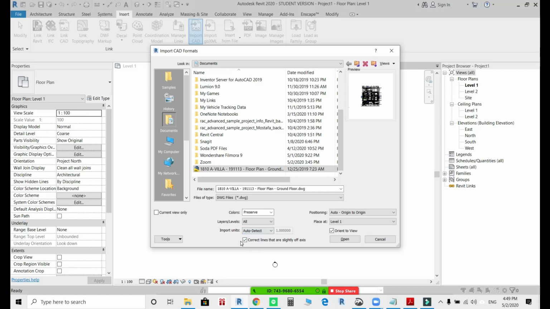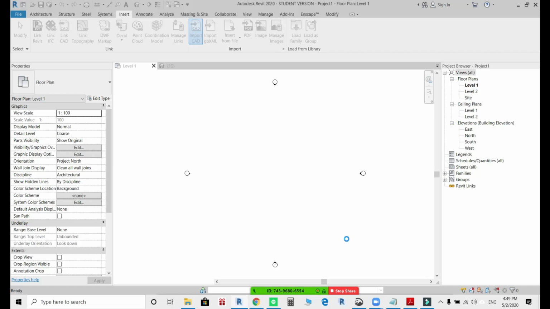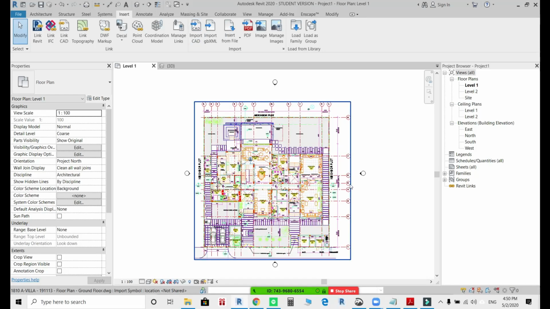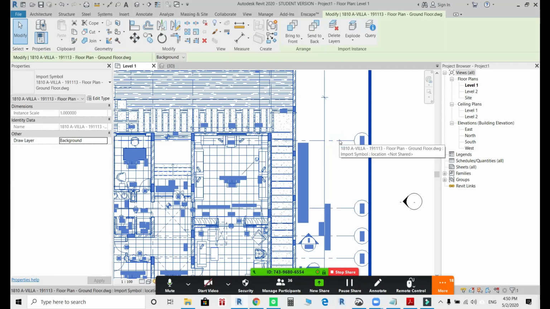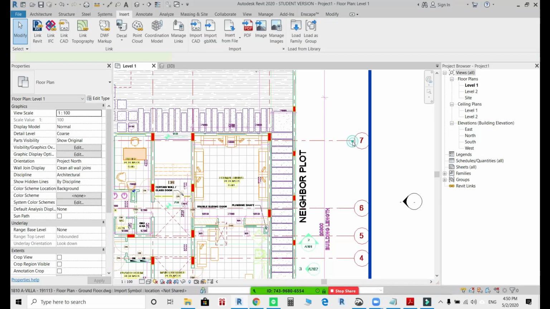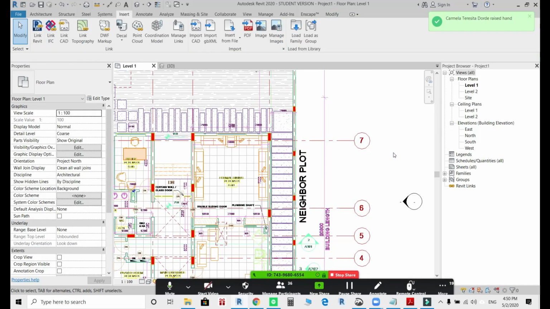And I'm going to select the option current view only, because I want this DWG file not to be in 3D. I don't want to see it everywhere. This is only a floor plan, so it has to stay in a floor plan. So I'm going to select current view only, click open, and now it's going to be imported to my file. You can see how many colors we have right now. And it comes like a block, so if you select it, you will see that it's one piece.